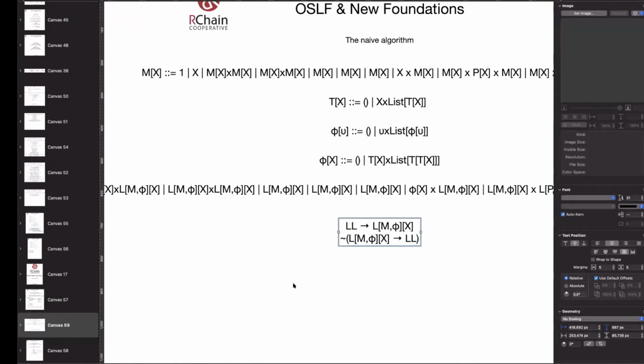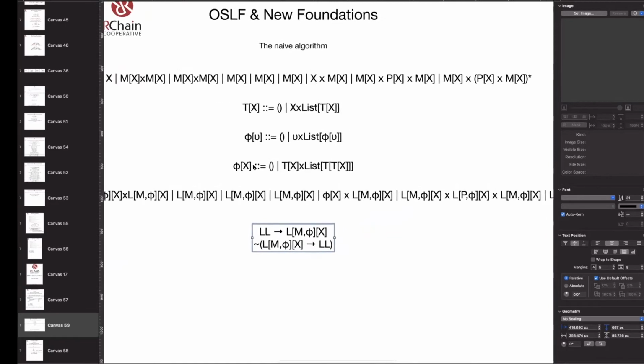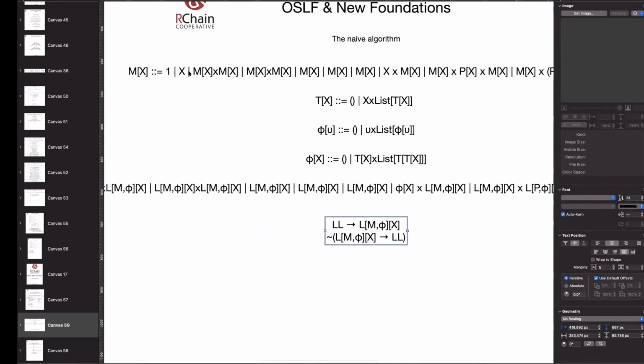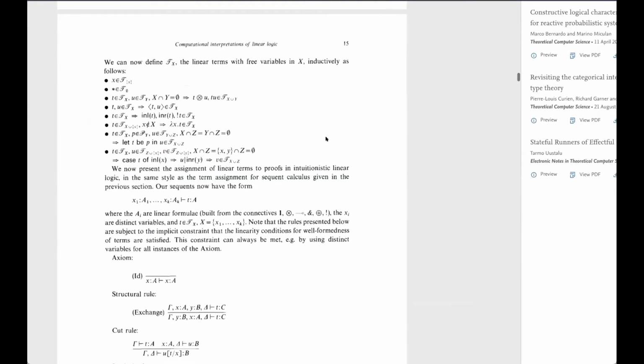So if we consider Abramsky's computational interpretations of linear logic, then he's describing a term language that looks roughly like this. So let me see if I can bring that up, one second here. All right, so this is the way Abramsky describes terms, the set of linear terms.